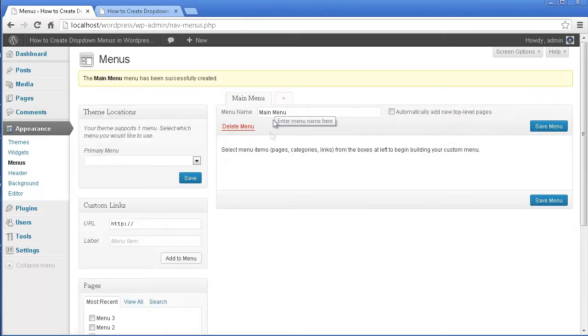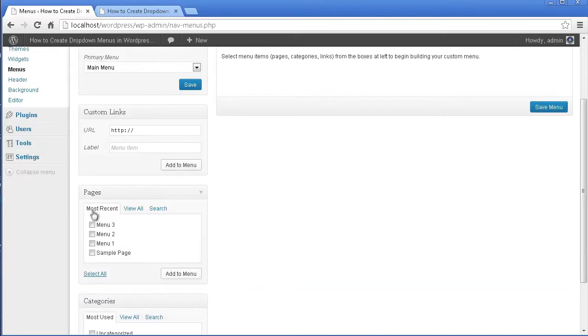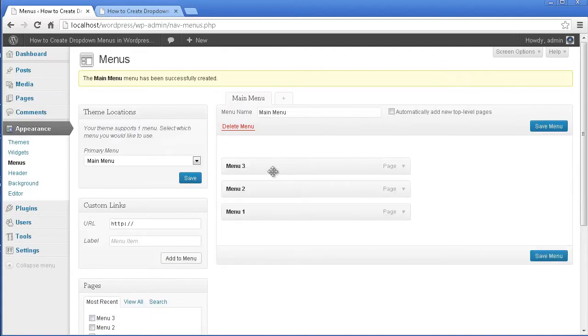Okay, so now that we have our main menu selected, come over here to the left where it says primary menu, click the drop down and you'll see the newly created menu. Select that and then click save. Now we want to start adding some pages inside of our main menu. Down here where it says pages, these are the pages that we just created: menu 1, menu 2, and menu 3. Go ahead and select all 3 of those and then click add to menu. What that's going to do is add those menu items to our main menu.